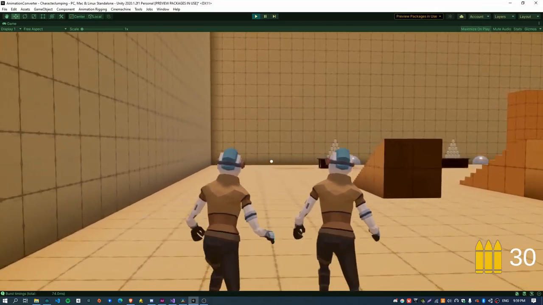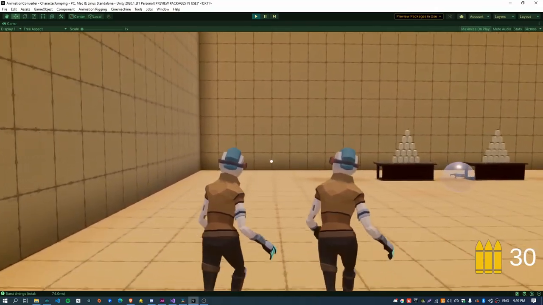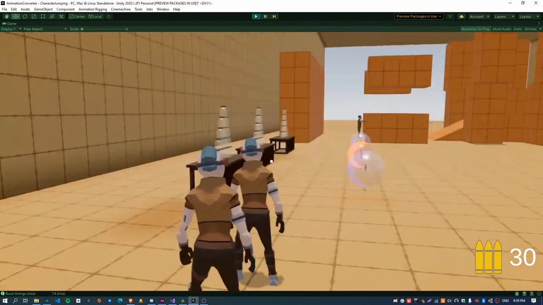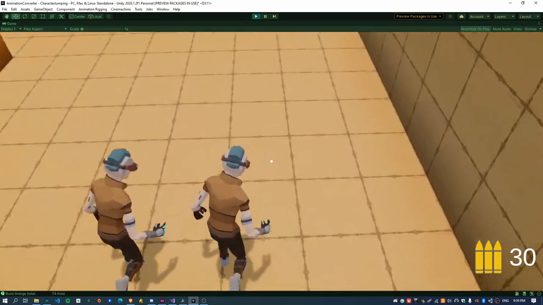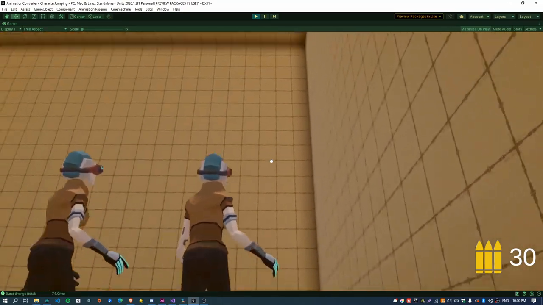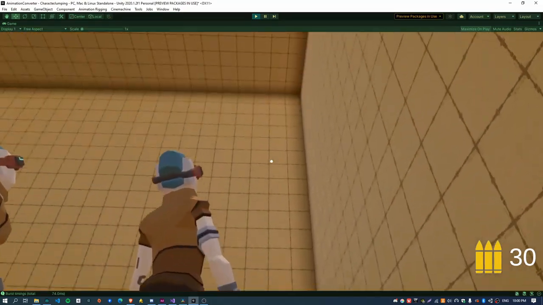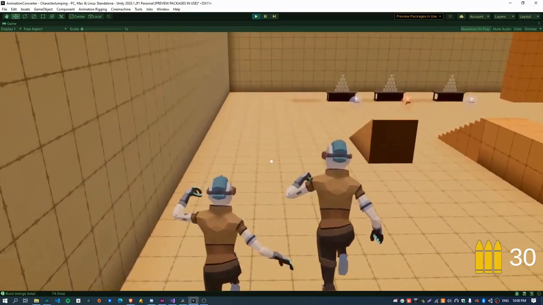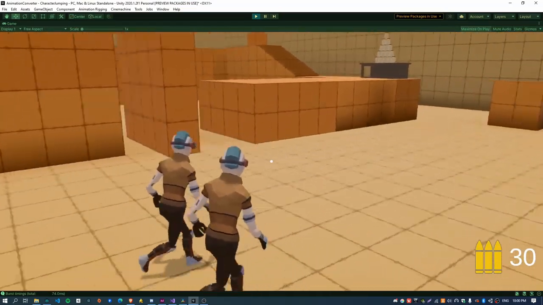Kia ora, welcome back. I'm the Kiwi Coder, and in this video, I'm going to show you how you can convert your character from a humanoid to a generic character. So I think the character on the left is generic and the one on the right is humanoid. But yeah, animation rigging and stuff works with the generic one. All the animations work the same.